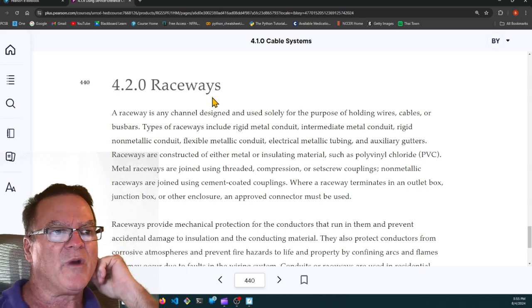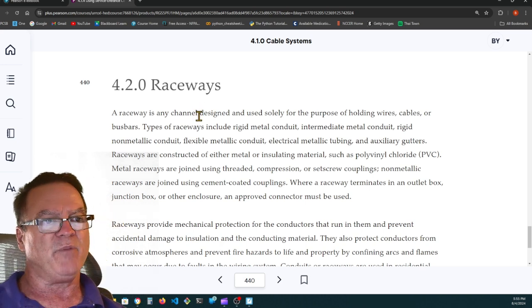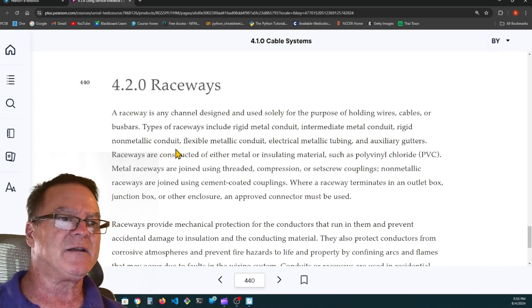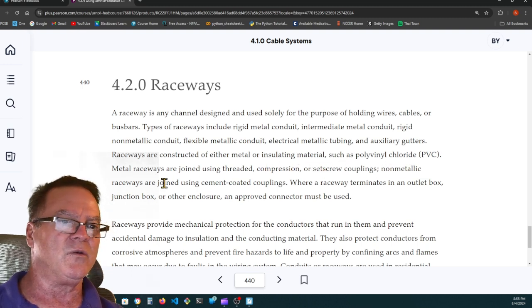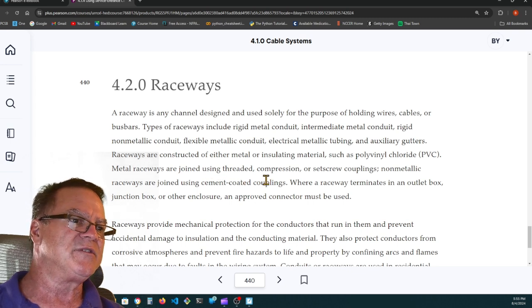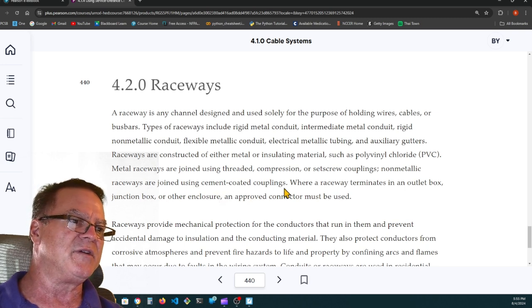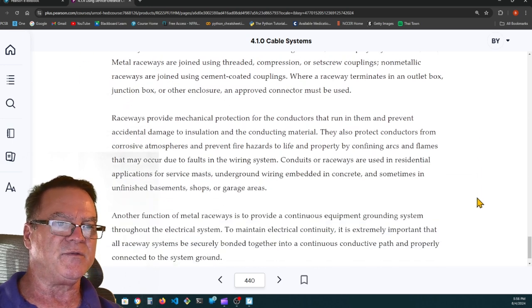4.2.0 Raceways. A raceway is any channel designed and used solely for the purpose of holding wires, cables, or bus bars. Types of raceways include rigid metal conduit, intermediate metal conduit, rigid non-metallic conduit, flexible metallic conduit, electrical metallic tubing, and auxiliary gutters. Raceways are constructed either of metal or insulating materials such as polyvinyl chloride. Metal raceways are joined using threaded, compression, or set screw couplings. Non-metallic raceways are joined using cement-coated couplings. Where a raceway terminates in an outlet box, junction box, or other enclosure, an approved connector must be used.